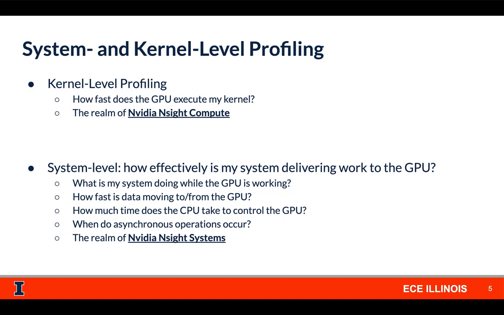What is the system doing while the GPU is working? How fast am I getting data to and from the GPU? When I have the CPU do some of these things to control the GPU, like launch kernels, how long does that take? If I tell the GPU to do two things at once, does it actually do two things at once? These are all questions that are answered by a separate tool called Nsight Systems, which I'll talk about at the end.